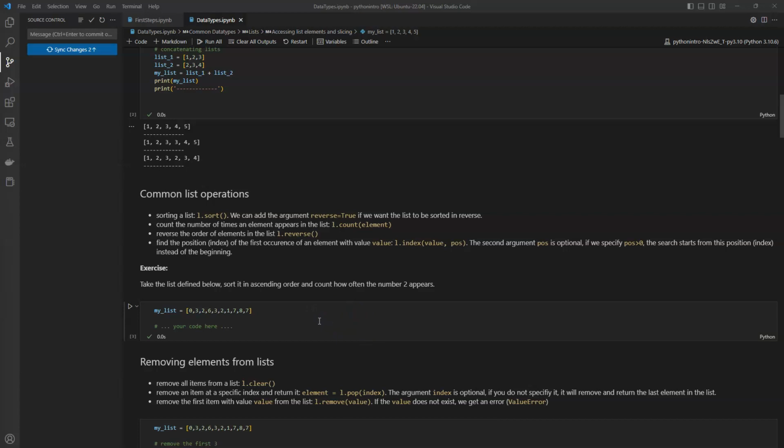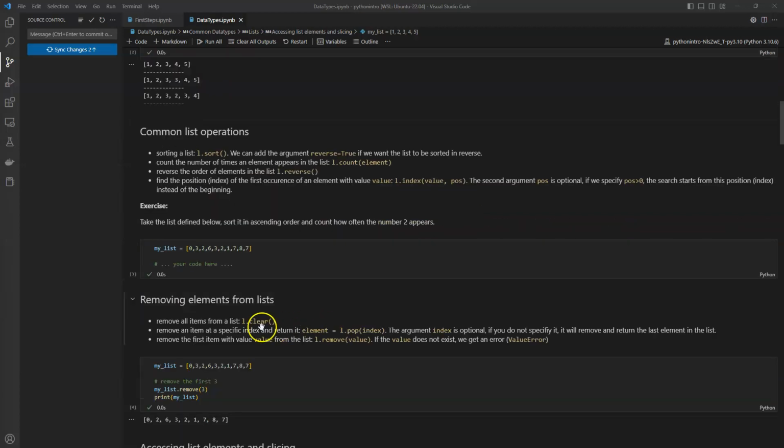Just as we want to add elements, we may also want to remove elements from a list. The clear function removes all elements from a list, so we have an empty list. Or we can remove an item at a specific index. This is by using pop. If we omit the index, it uses the last one. Or we can remove a specific value. If this value doesn't exist, we get an error. So, for example, we have this list. We want to remove the first occurrence of the number 3.